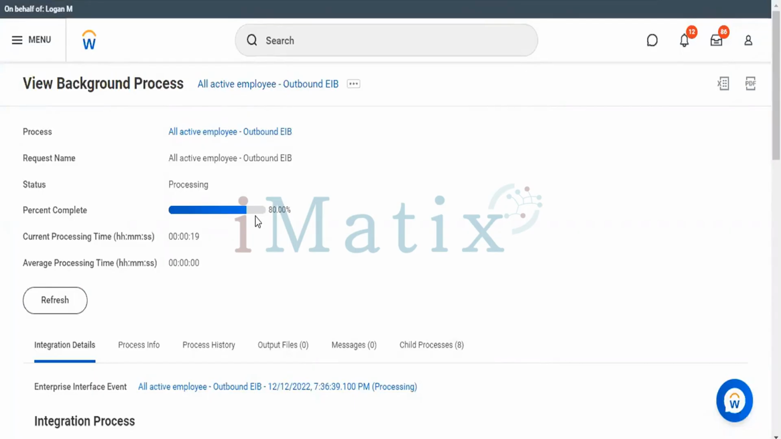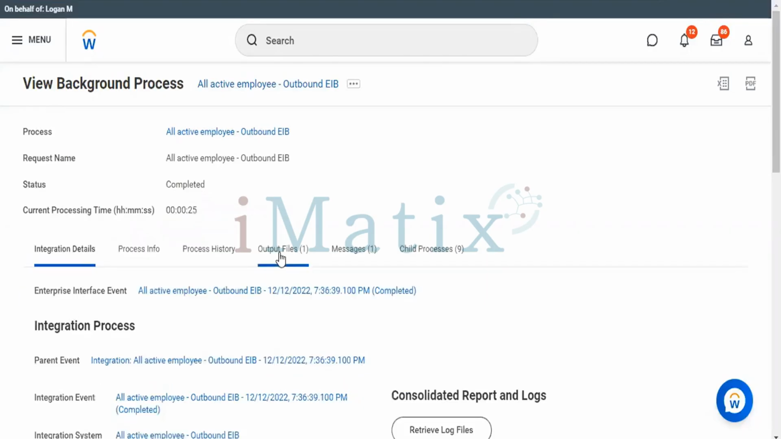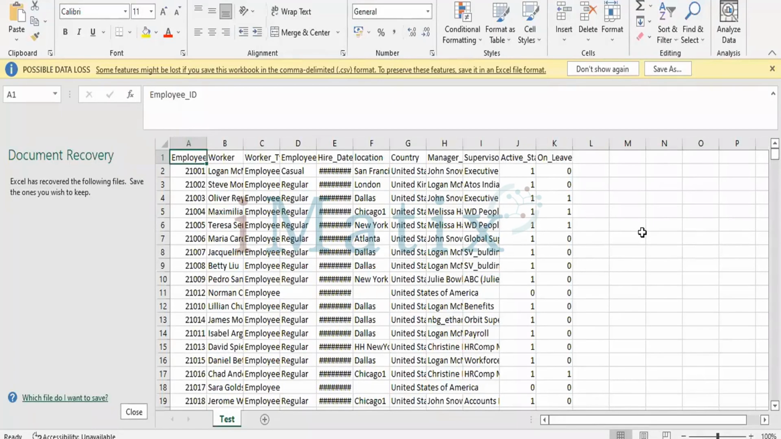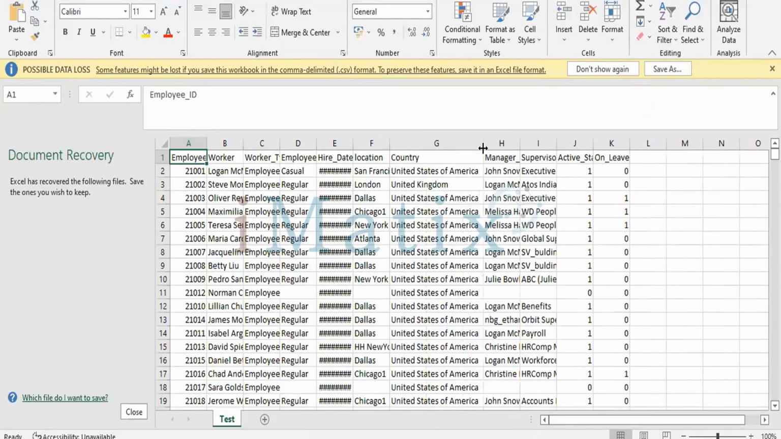This is one of the options without any kind of transformation. You can transform the file format from XML to any other format. Just click on refresh again. It won't take this much time. Open the file. Go to the output file and open the file. You can see the file has got generated in CSV format.